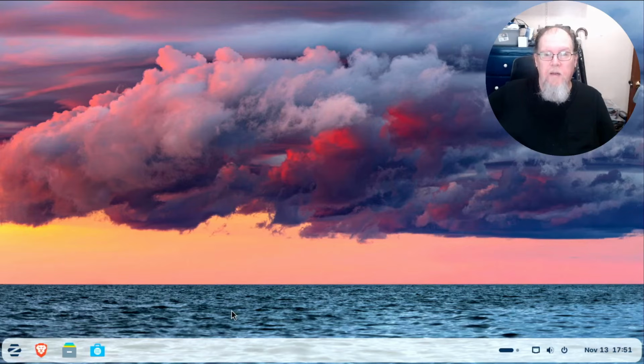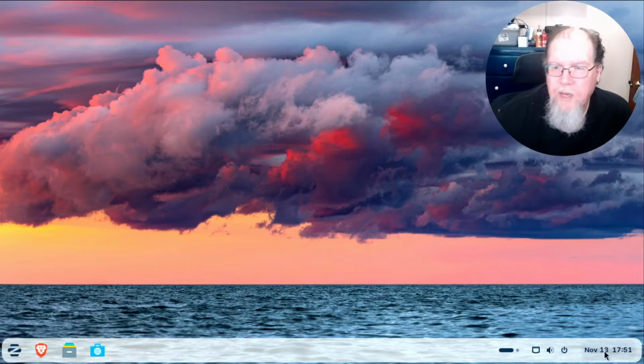But in recent years I've been running Linux Mint on it, but ever since I upgraded to Linux Mint 22, it's become kind of sluggish. So I think I'm going to install Zorin OS on it, because this is looking good. I'm not sure I like having the power button all the way over here, but the rest of it is really nice.